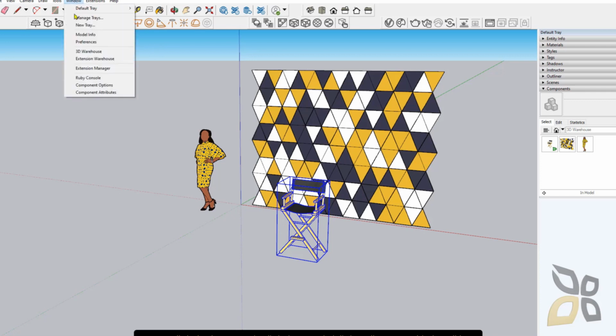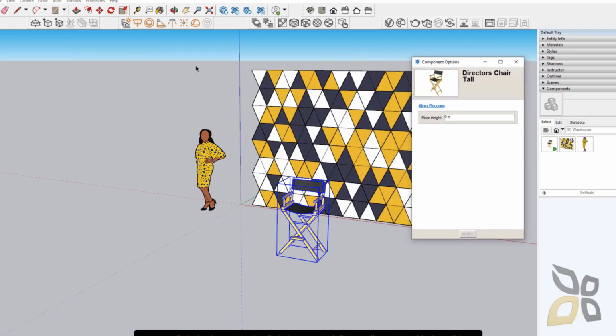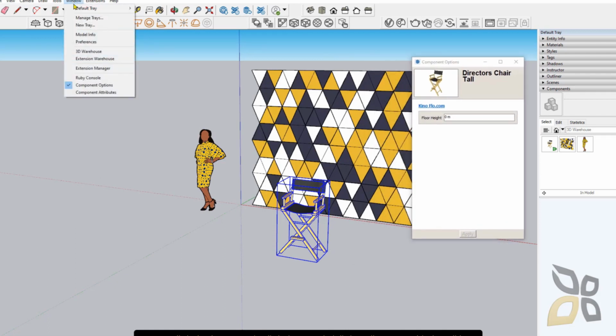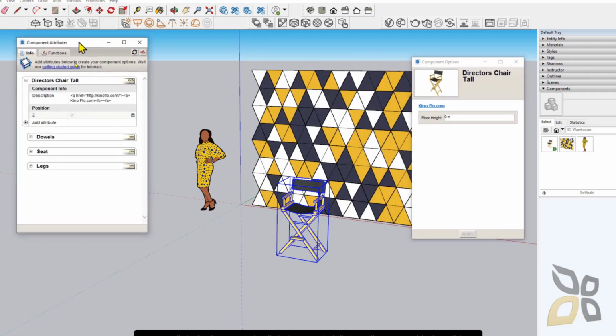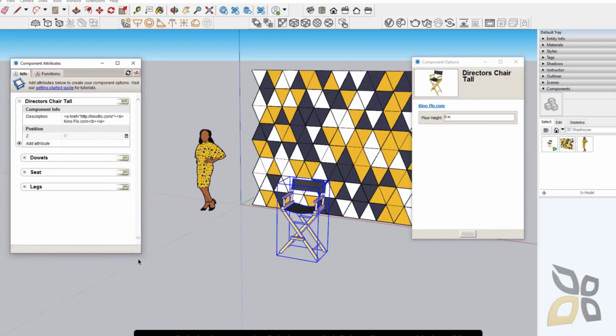So if you go to window, the two panels are component options. Let's bring this here, and component attributes. Now attributes, again, is another way to call the parameters. So this is a parametric object. It's like a family in Revit. Objects like these are called families in BIM software or similar software.